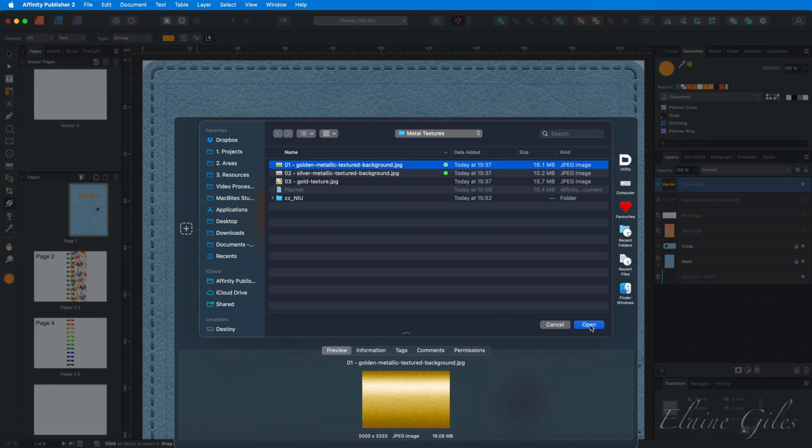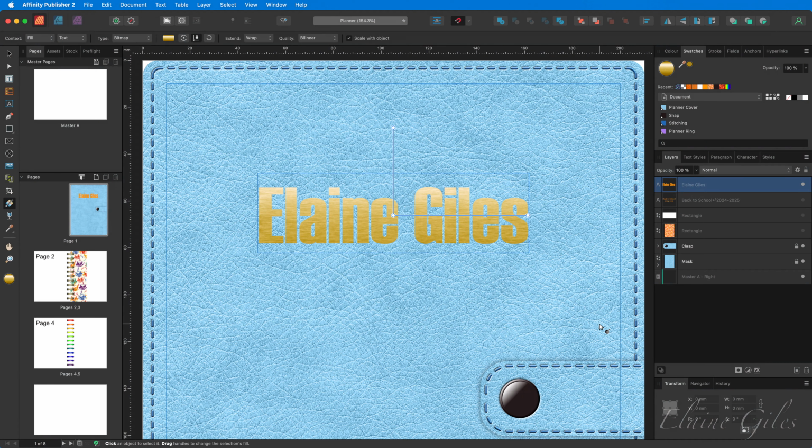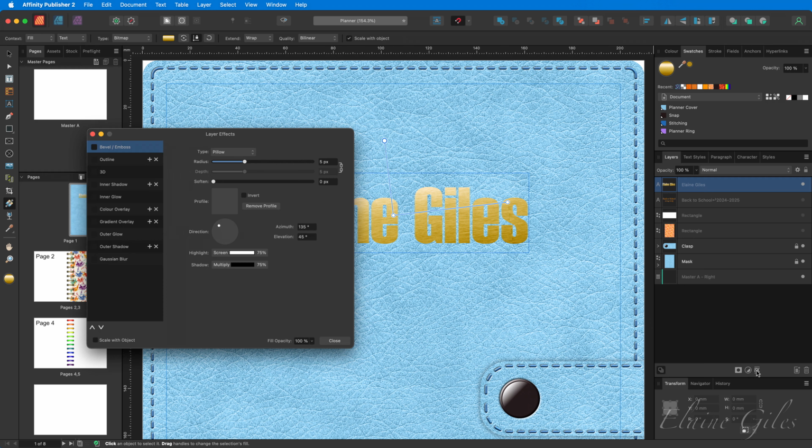Links to all of the textures are available in the description, and I'm going to choose the first one, which is gold. And while that does have a metal texture, and we can edit that, making it bigger, making it smaller, rotating it, the problem is it's very difficult to see on top of the leather background, and it does look like it's just floating there. So we need to add some effects to that.